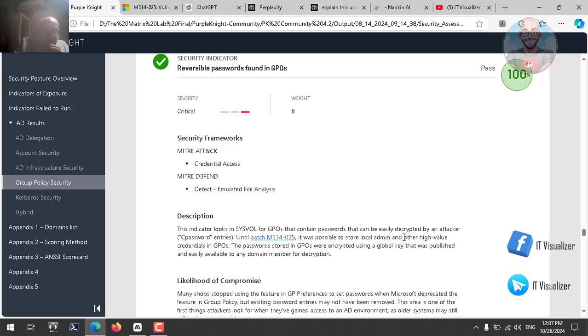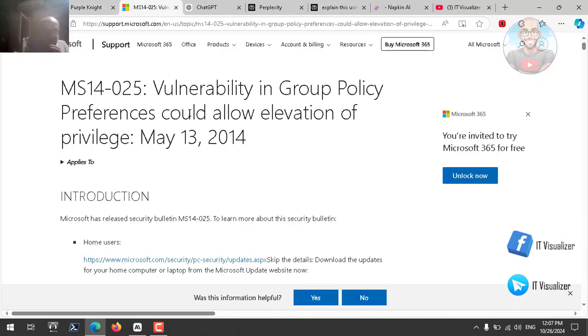It is possible to store local admin and other high value credentials in a GPO. For example, if you are resetting the local administrator account on a workstation, you can do this using a GPO. So the password is stored in the GPO, and it can be hacked. The passwords stored in GPO were encrypted using a global key that was published and easily available to any domain controller for decryption. Here it says that there is a patch to fix this issue.